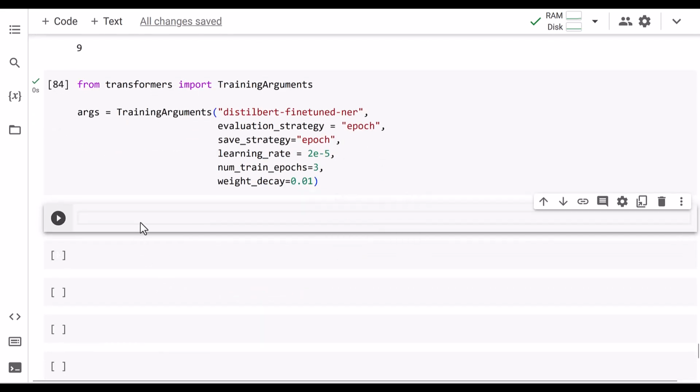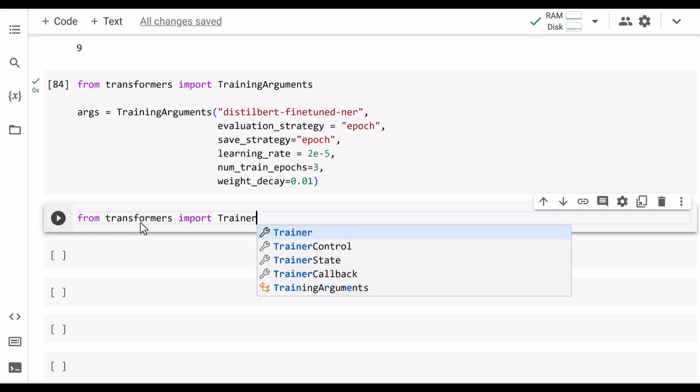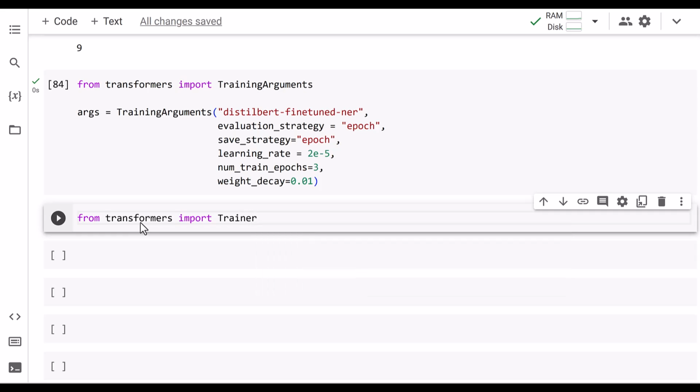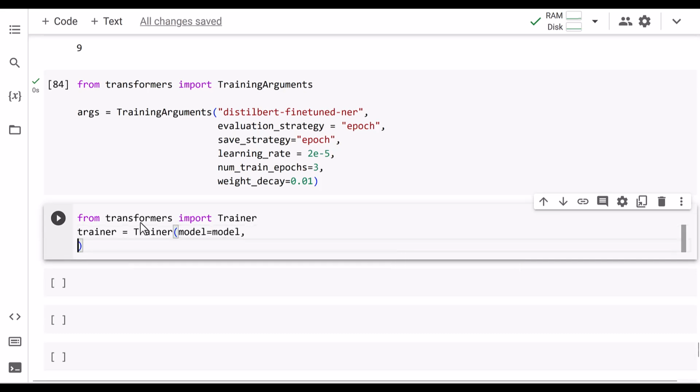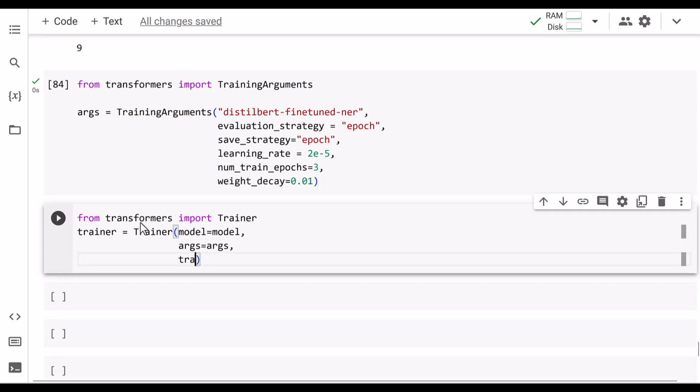Now we need to just pass these arguments into the trainer. So I write here from transformers import Trainer, and then I write here trainer is equal to Trainer, and then inside this I pass here model equal to model, and then these arguments which we have just got here as args, and then we need to pass here train dataset.